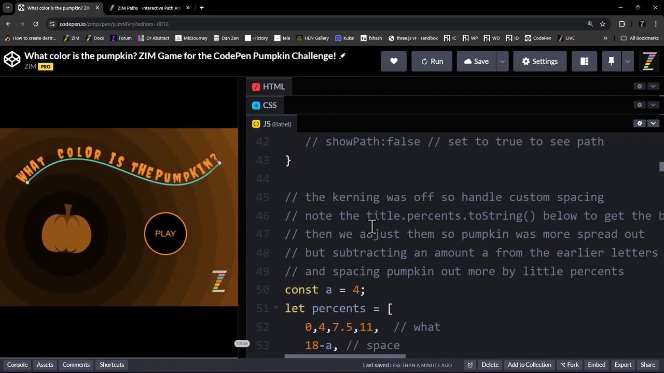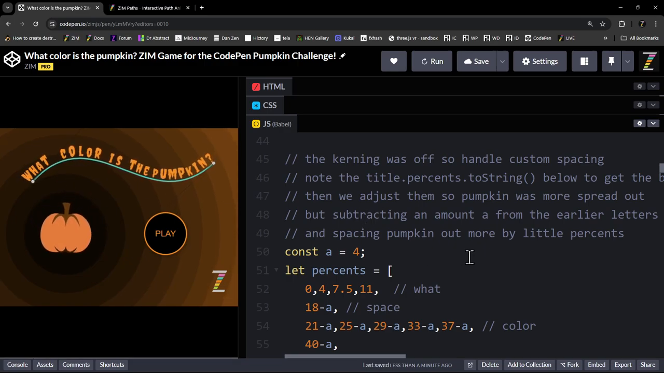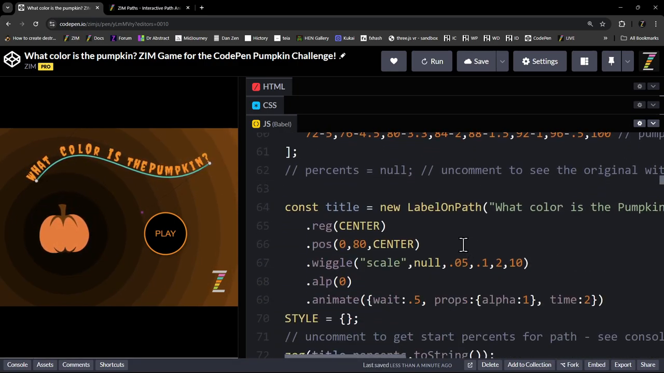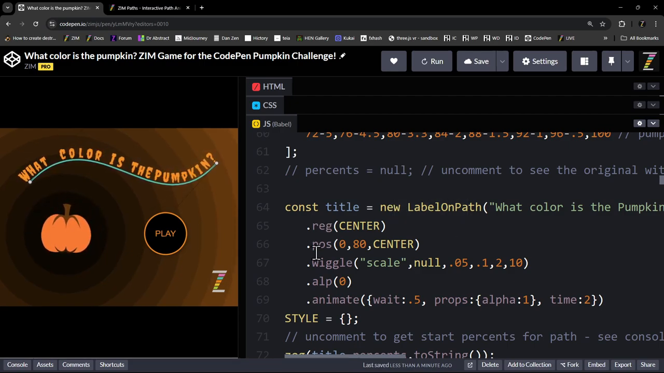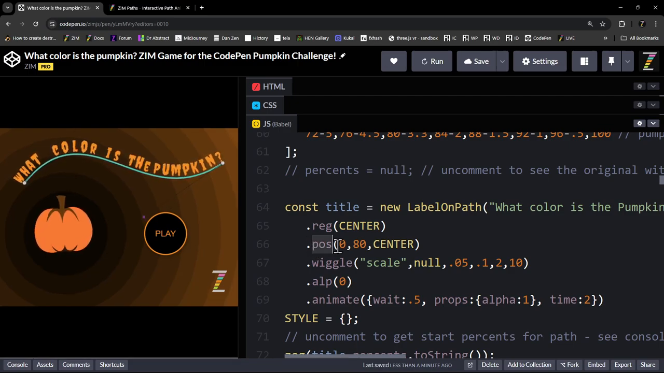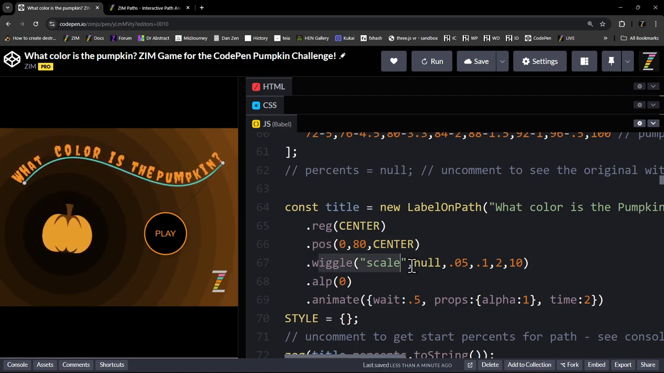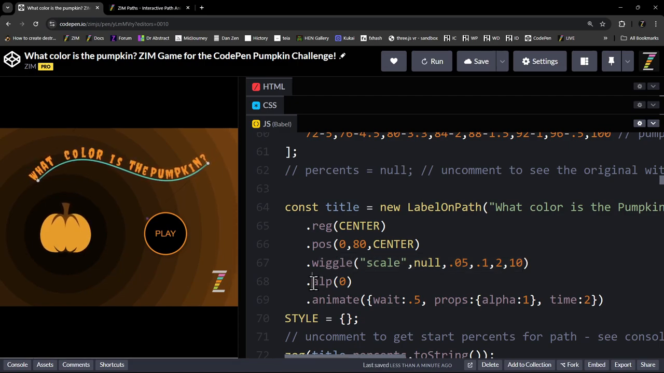Anyway, that's probably enough on putting the letters on a path, wouldn't you say? So that's letters on a path. We're centering the registration of that and positioning it somewhere, and then we're wiggling the scale, changing the alpha to 0 and animating that in. So let's see what that's about. But first, a little bit about centering the reg.